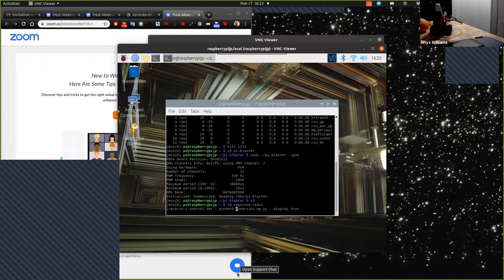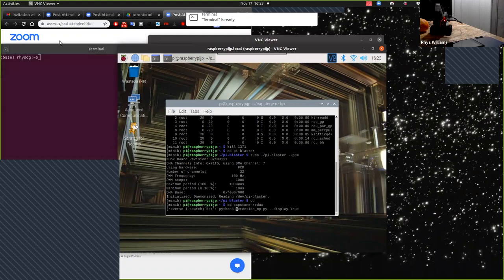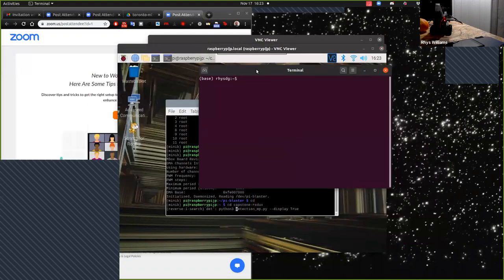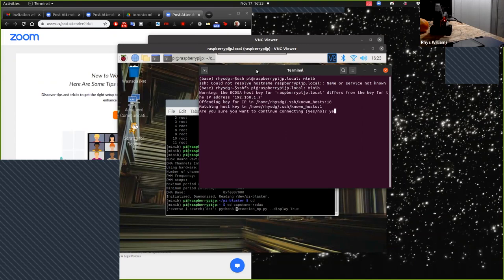So another thing I'm going to do, and another thing you can do that's really great with Raspberry Pis or these kind of systems, is we can also mount our file system. And we can work on that remotely in that sense.